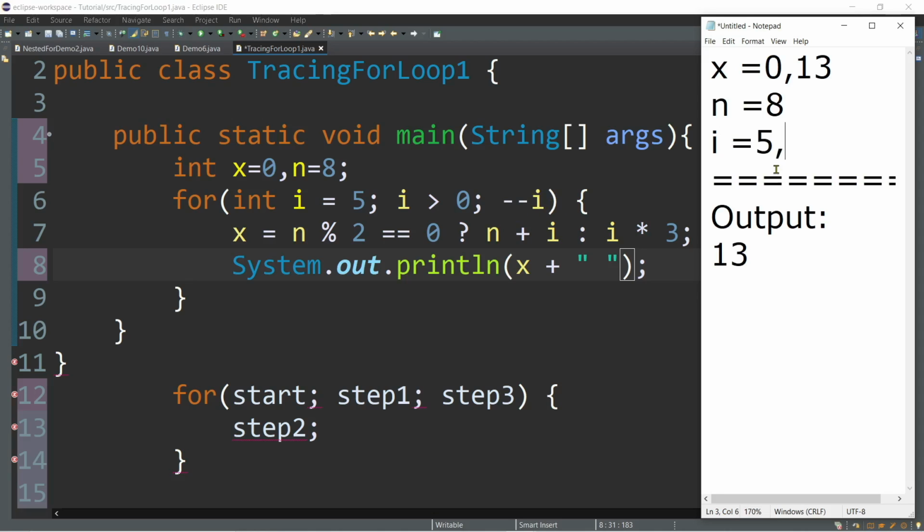And then after step 3, what are we going to do? We will go back to step number 1, which is to test the current value of I, which is now 4. Is 4 greater than 0? True. So since it is true, we will execute the assignment statement and the output statement the second time around. Okay, so let's start again.